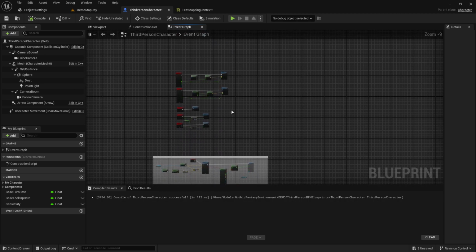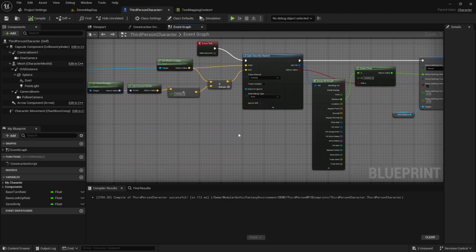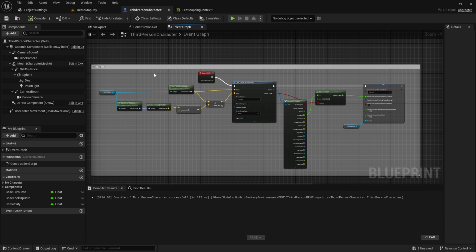That's important. As well as the event tick. This is how the cinematic camera does the autofocusing. So if you want to keep the autofocus, you need to keep this.